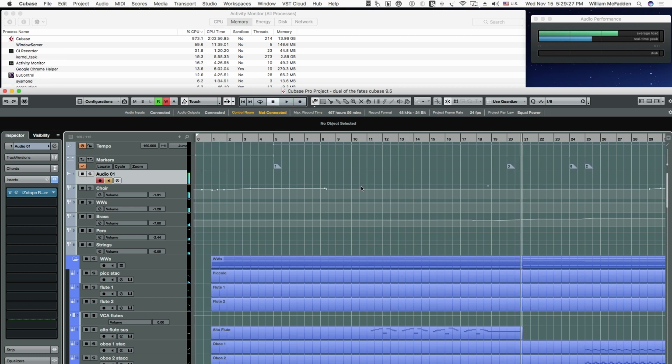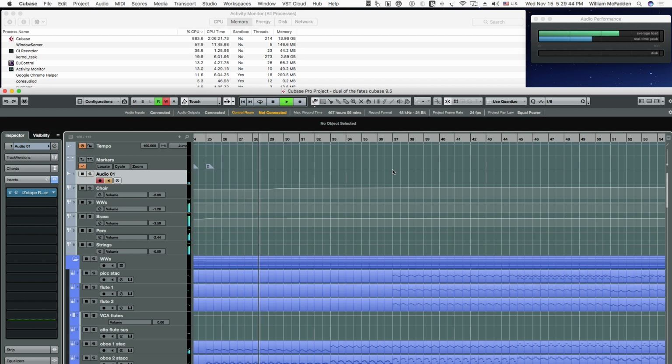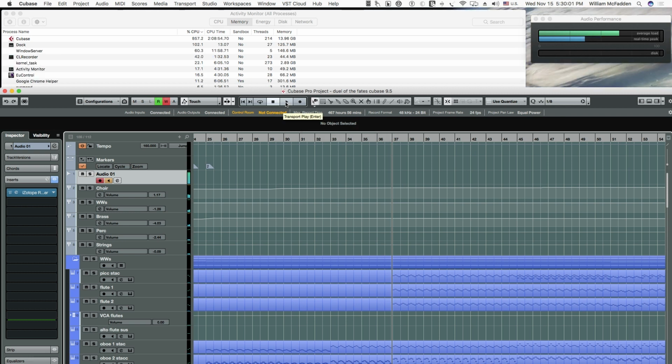Okay, so now the choir is going to come back in at measure 21. Okay, it was actually measure 37. For some reason, the transport regressed. So here we are at 37.